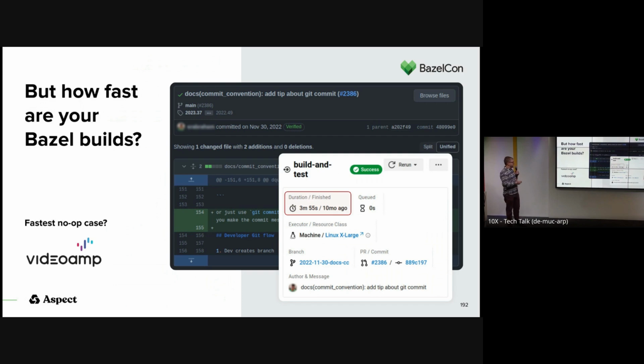What we saw, so this is at VideoAmp. Here's a commit where somebody added a single line to a markdown file. So this ought to be a very fast rebuild, and it took 4 minutes, which was totally not acceptable.